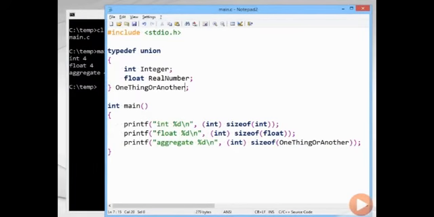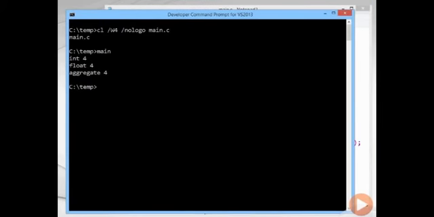If we were to switch this up by changing the float to a character and print out the size of the character, recompile, and run, again we can see that despite characters only occupying 1 byte, the size of the union remains unchanged, since it must accommodate the 4-byte integer.